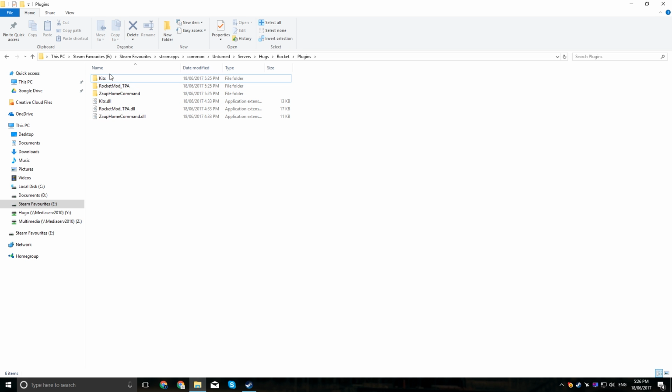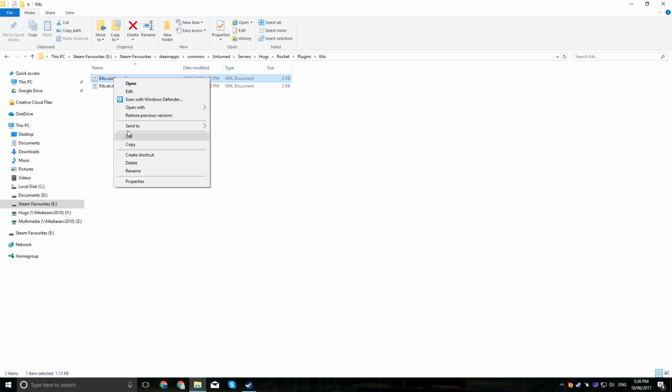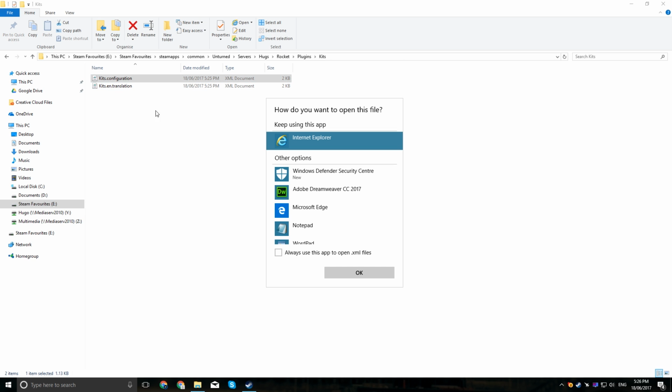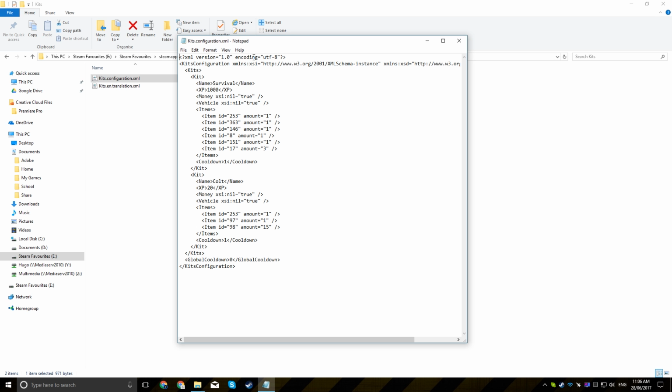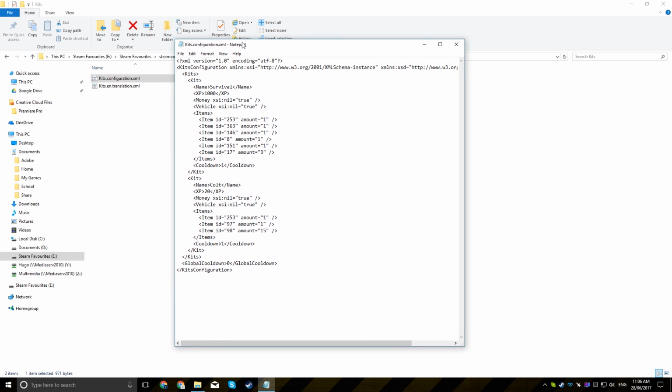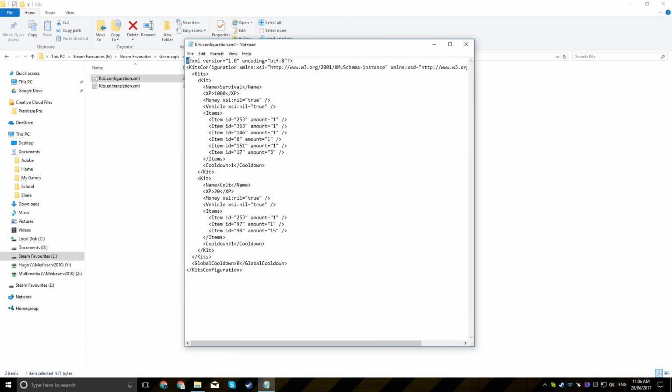So first of all, we want to go to the kits one, and you want to go to the configuration file. Then you want to open it with Notepad. Alright guys, so it's going to open like this, and it'll be a .xml file. Now if you guys are familiar with HTML and coding like that, you'll be pretty familiar with this sort of stuff. So it's practically the same as HTML.